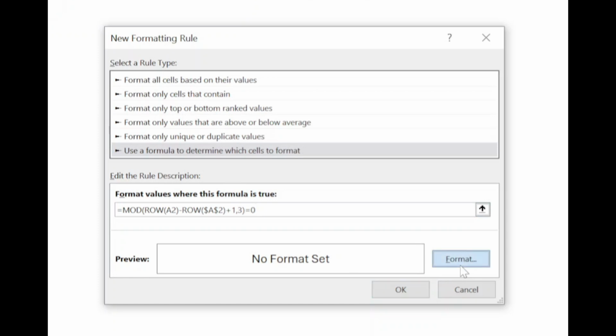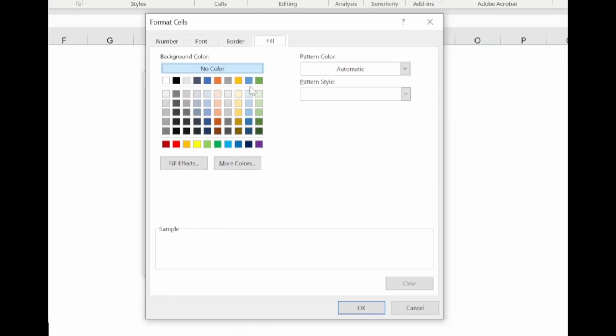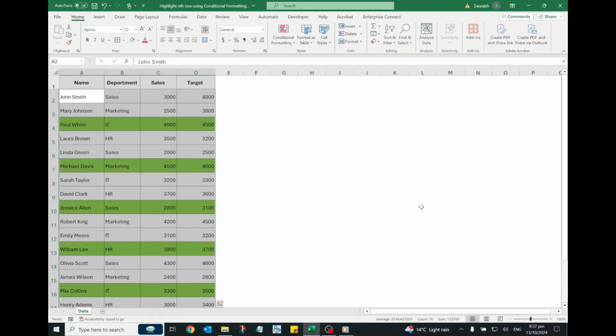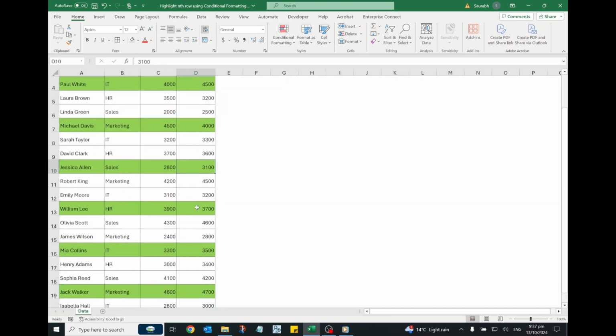Click on Format and choose a fill color or any other style that you would like to apply to the highlighted rows. I'll select this green fill color for now. Once you have picked your style, click OK to apply the rule. Click OK again and there you go. Every third row is now highlighted.